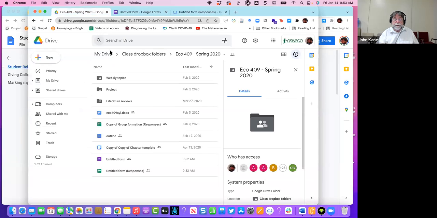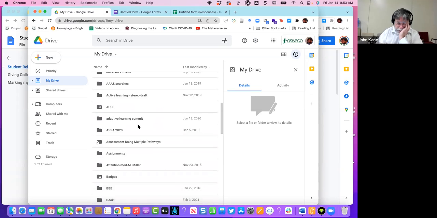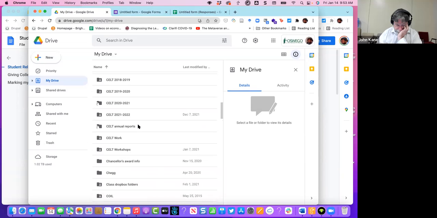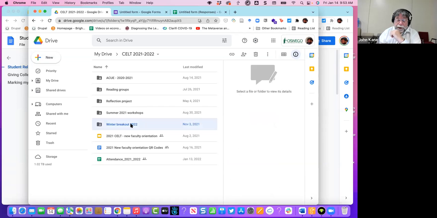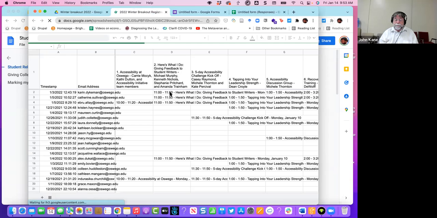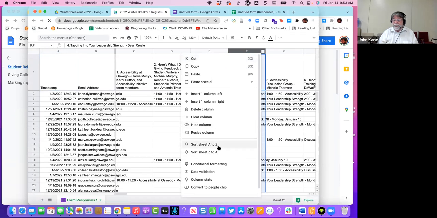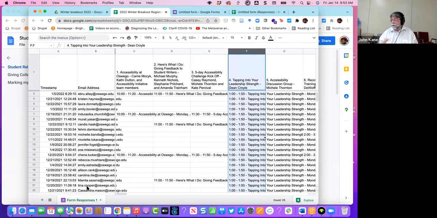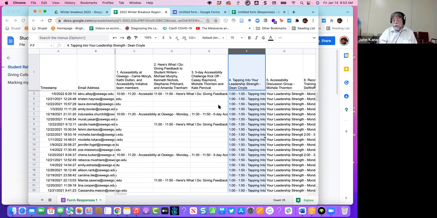If I go to my drive, I should see, for example, there it is. Except there's nothing in there. But if we go to, it's not sorted alphabetically. There we go. Just to show you an example, we go to the winter breakout. This is the registration spreadsheet that's created that lists for each workshop all the people who attended. The way I send out the emails is I sort each of them by the responses, and then I copy and paste all those emails into an email and send it out with a reminder, or to add the people to the calendar. So it all shows up in here.